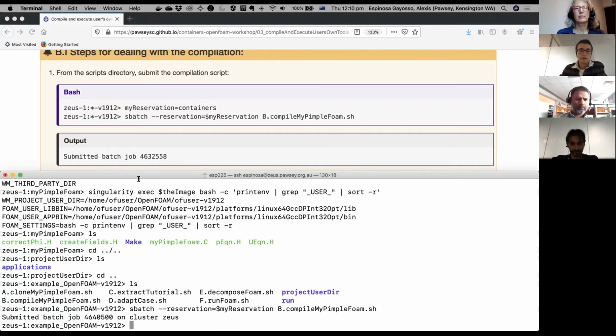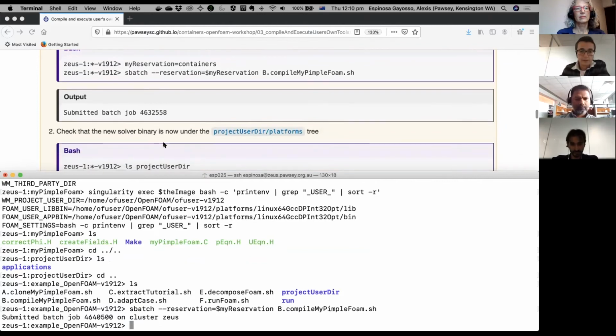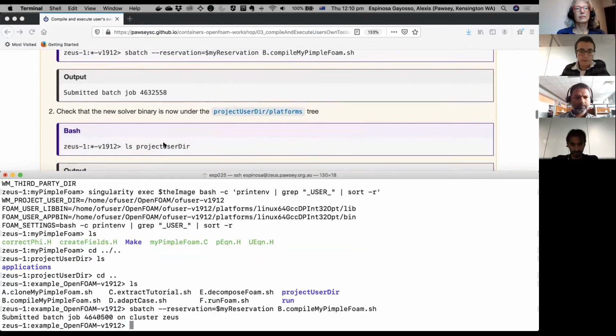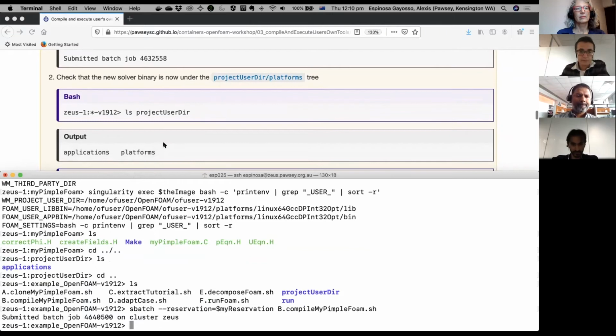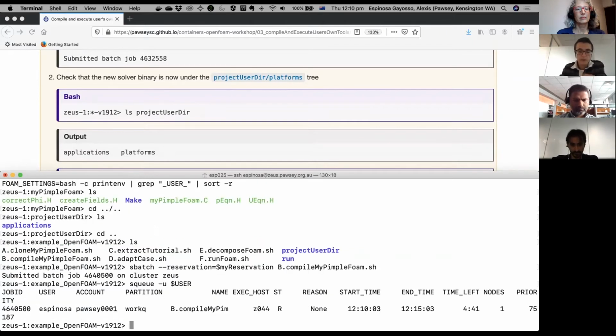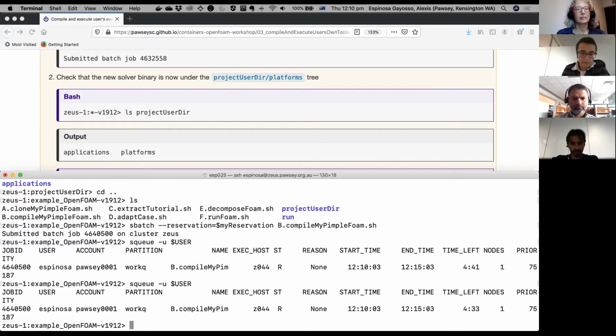So that job is being sent to run. We can check the status of our job with squeue -u $user. So in this case, compilation is running right now. I can type it again. Okay, I need to wait for a little bit.